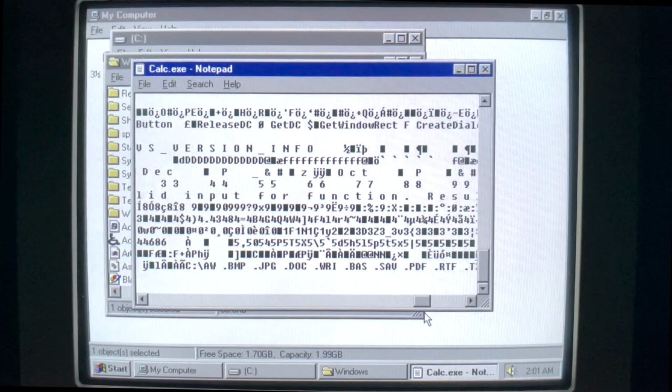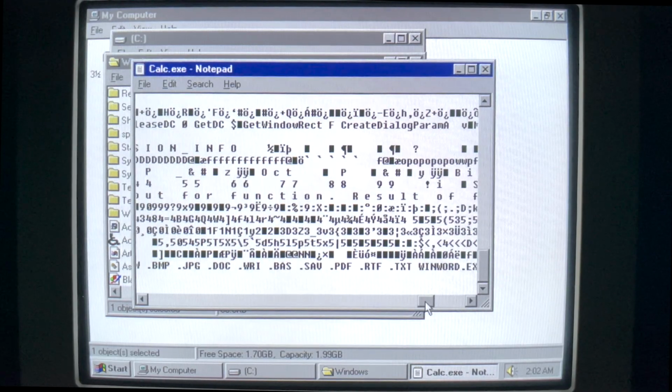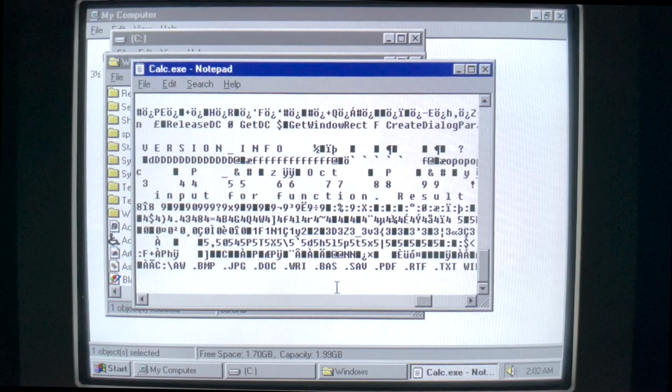we can see this added line here with all of those extensions I just listed, as well as winword.exe. These are all the file extensions that the virus is trying to delete, and we can tell it's infected calculator, and that's why it crashed when we tried to run it.